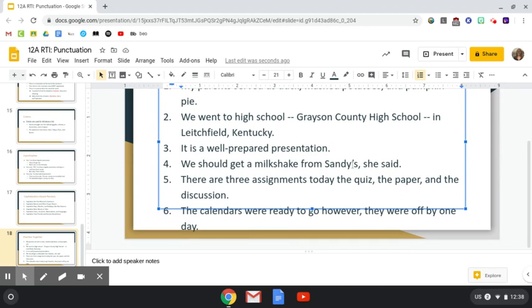All right, number 4 is for quotes. We should get a milkshake from Sandy's, she said. The tag is at the end, so we know we need quotes at the beginning, and we need quotes after the comma here. Okay, number 5. There are 3 assignments today: the quiz, the paper, and the discussion. We have a list, so we have a colon to precede that list.